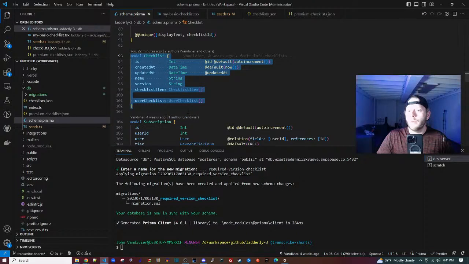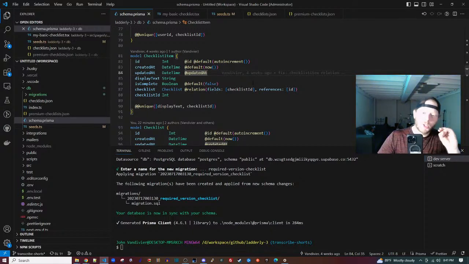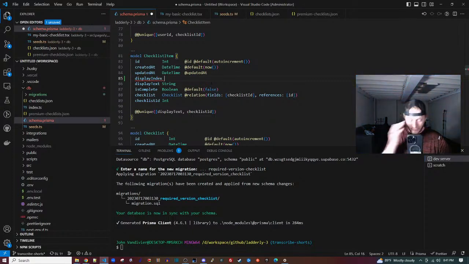So what do I want to do? What I want to do is, on the checklist item, create an order index or an order number or order ID. Display order, display index. I like display index. Let me know in the chat what you think. I'm going with display index, but I can change it to order number or something else if y'all recommend.